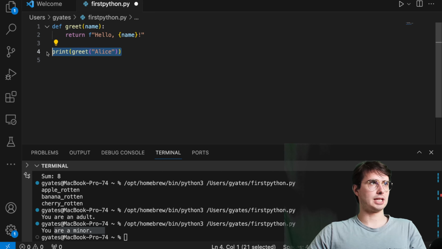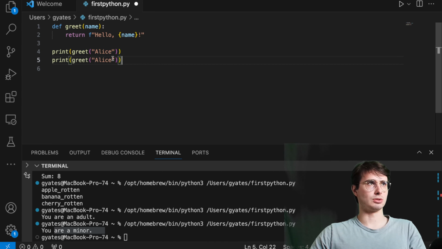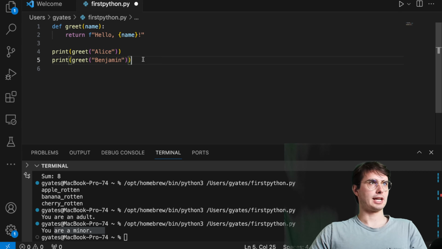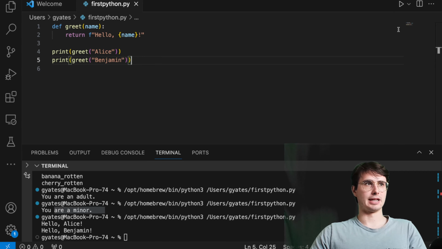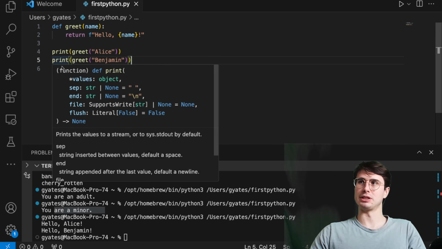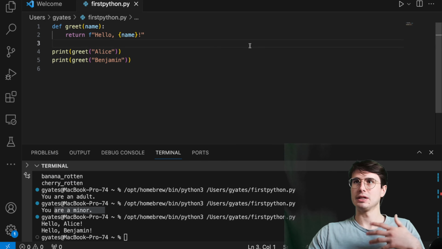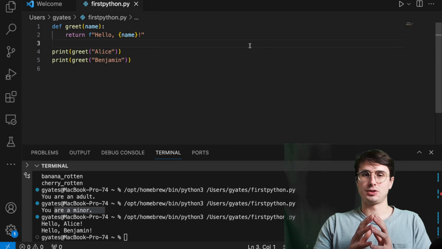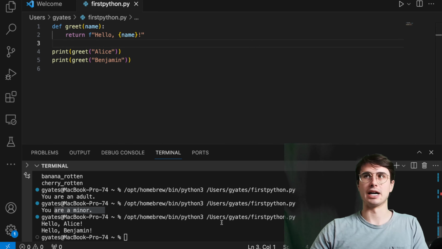And here, instead of, let's say every time I want to greet someone, having to write out this whole return f, what I can do is just say, hey, I want to say hi to Alice and Benjamin. And then all I have to do is call that function again, print greet, and you can also nest this inside of another function because print is also a Python function that just automates the process of sending a string into your terminal window down below here.